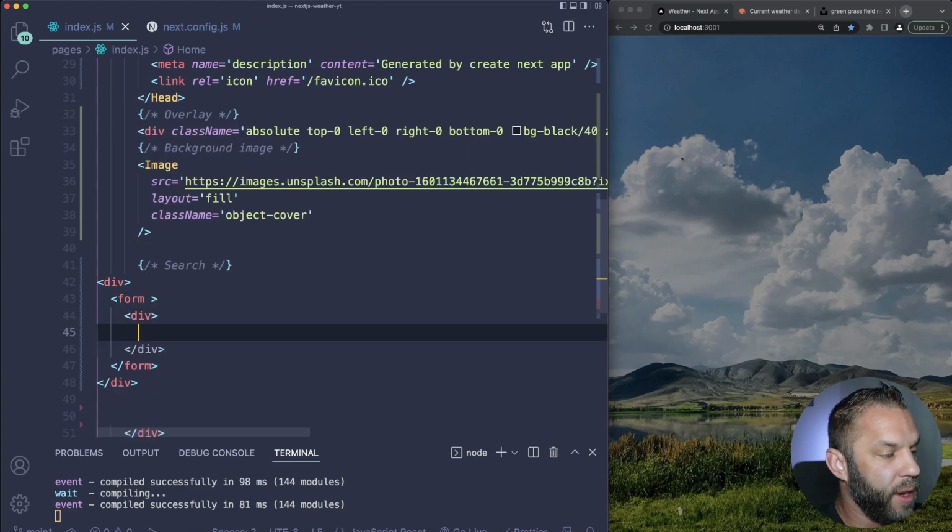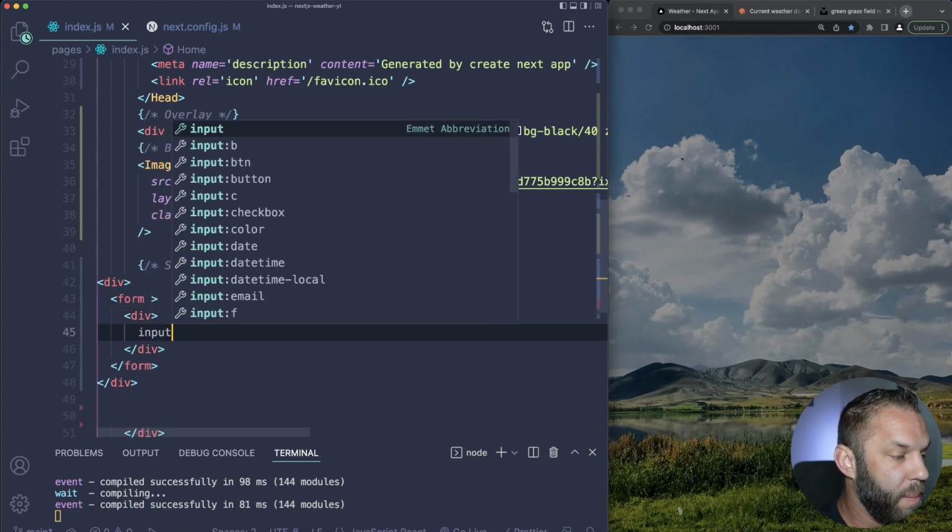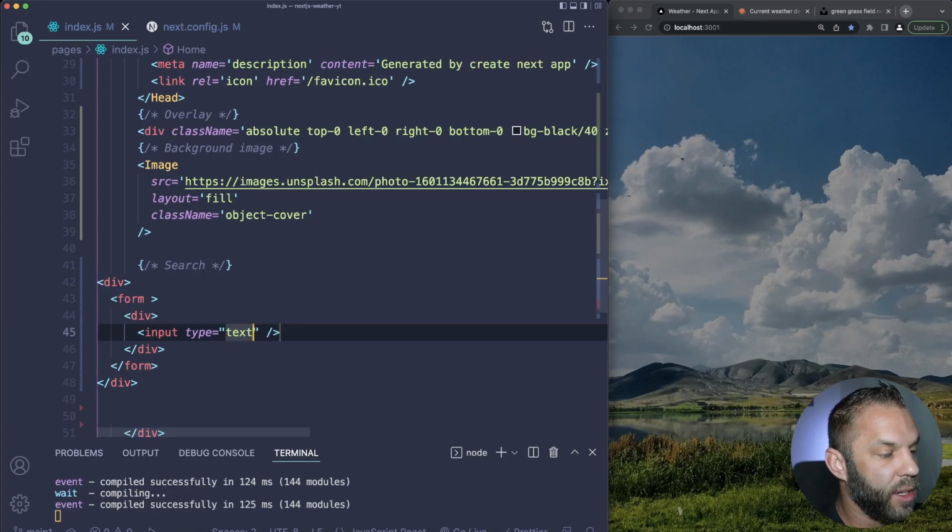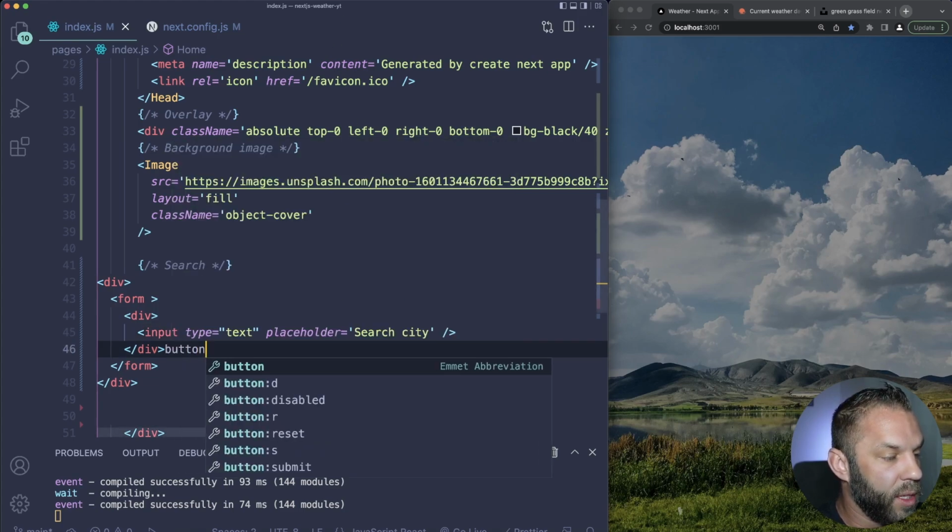And then we'll have a div here, and that's going to be empty. Then we're going to have an input, and type text is going to be fine. And let's give this a placeholder. We'll say search city, just like that. Now, just below this div, we're going to have our button, and this is what we're going to create, our nice little search box with our button, with our search magnifying glass inside of that button.